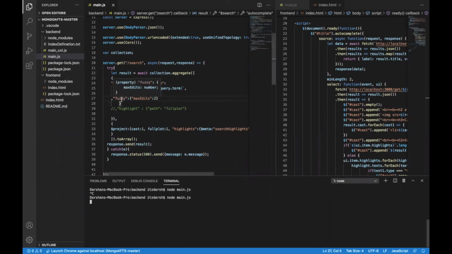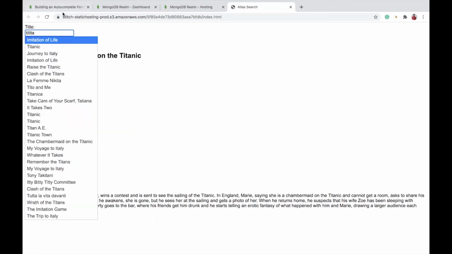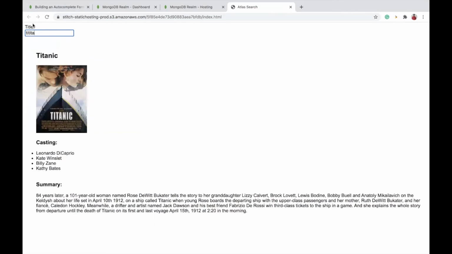Okay, I have saved this file, and I have restarted my backend, and let's search for TITINIC. Let's see. Yeah, so even if I mistyped it, I can see the result is still coming. I can click on the particular result. You can see the difference: TITI, whereas I have TITANIC. So here I don't have the NIC, but still it is retrieving the result. So this is the advantage of the fuzzy search.